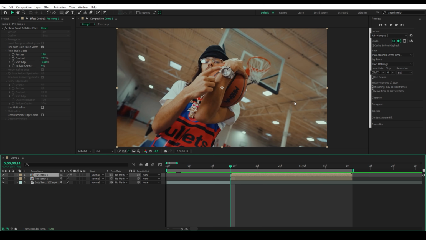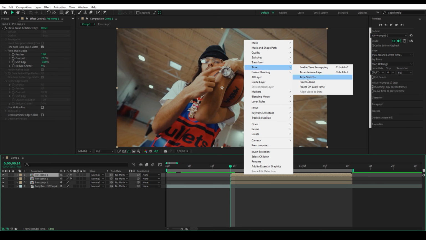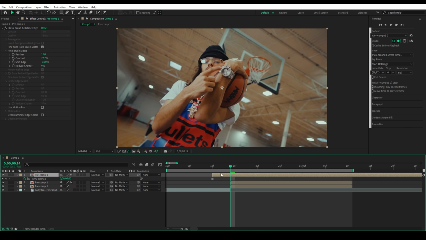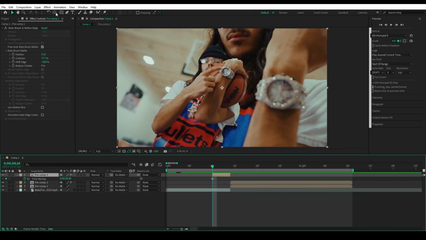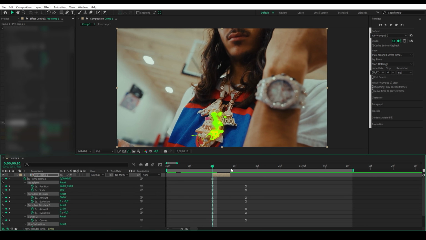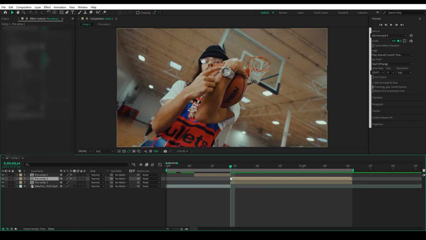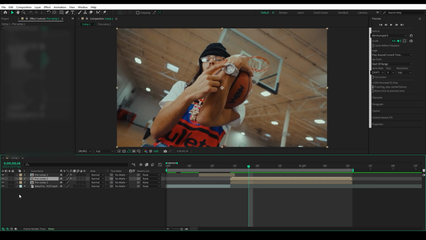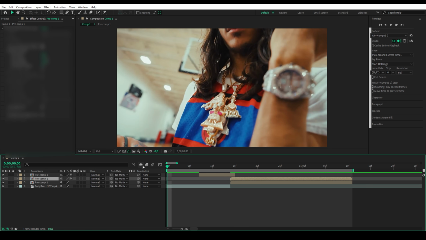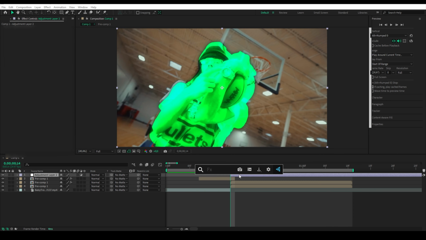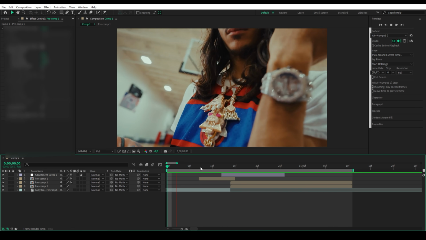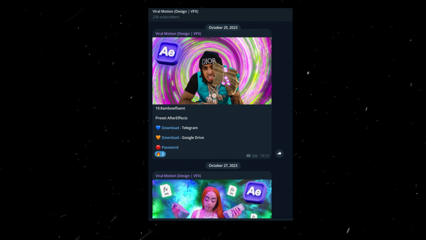Then I can apply this preset in After Effects. It already worked, but I'll add a shaker, and yes, everything worked. Look how much there is here.